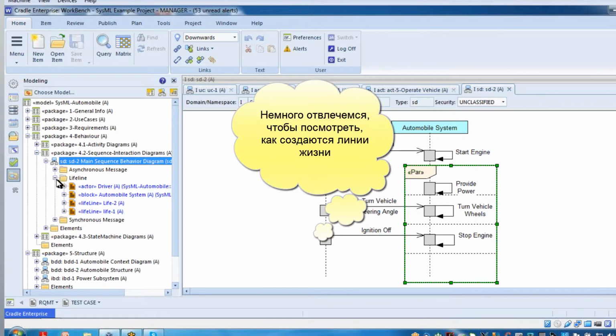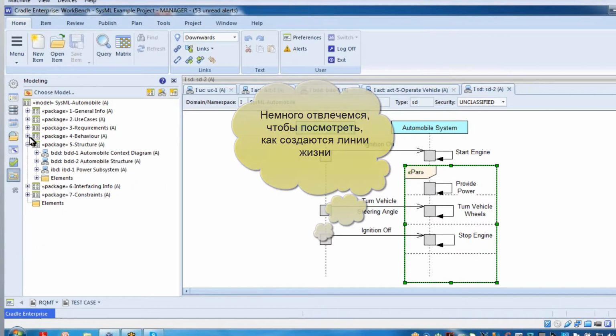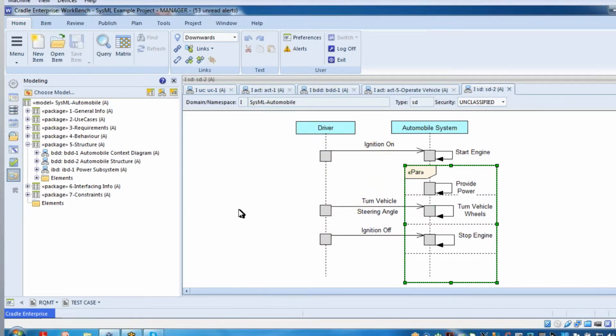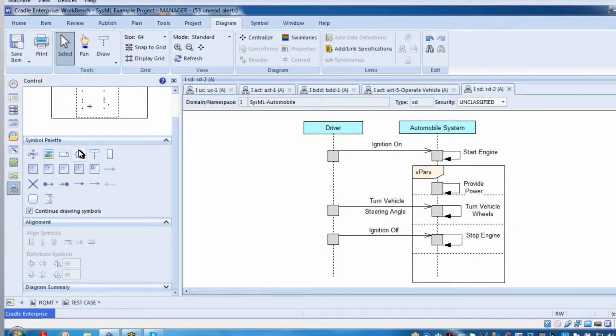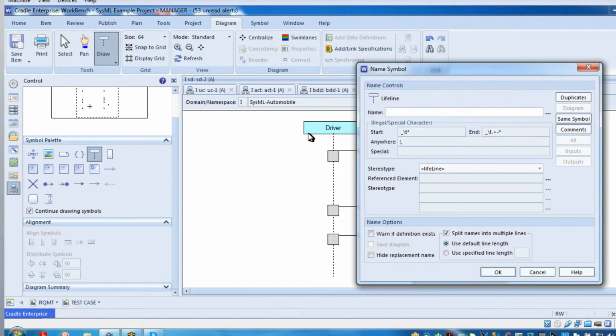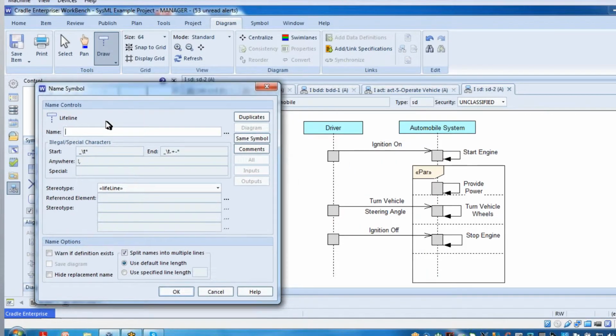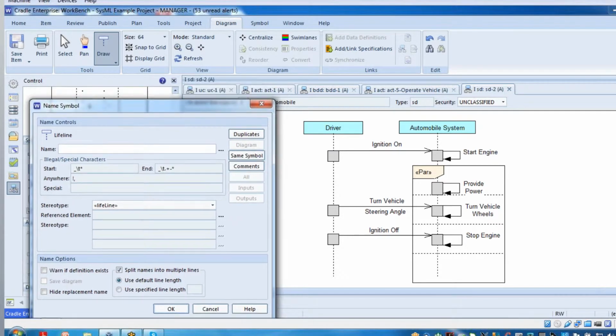Let me show you what happens if I want to add a new lifeline. I'll show you how that works real quick. So let's click down here in the control sidebar to get our symbol palette. There's the lifeline symbol. If I want to add a 3rd lifeline here, click on it, come over here and click. Now, in Cradle, remember, everything is objects in SysML. Objects calling objects calling objects. So the lifeline is going to be an object. So I can name it whatever I choose to.